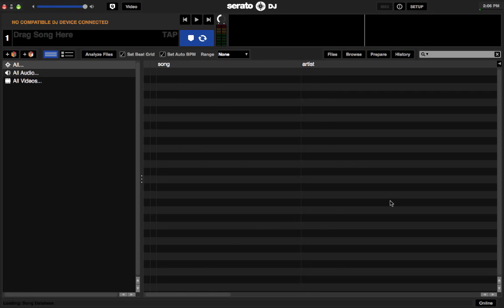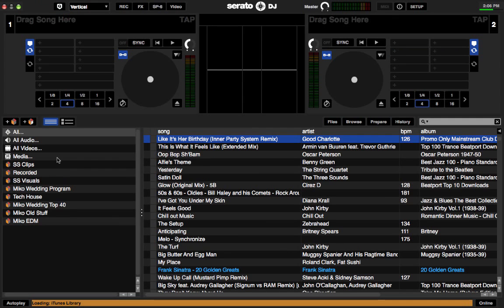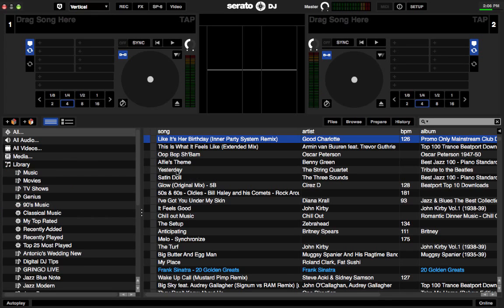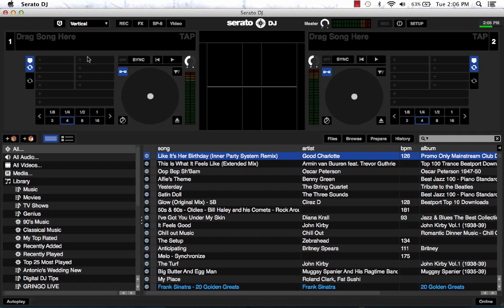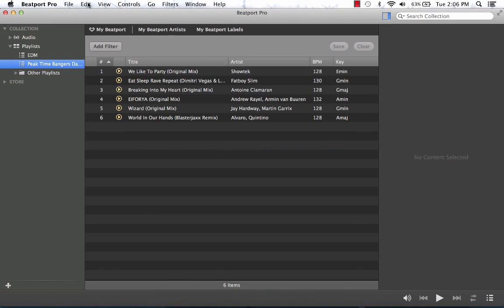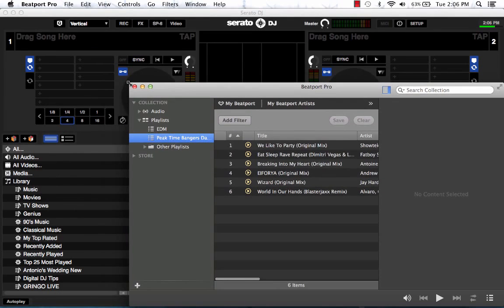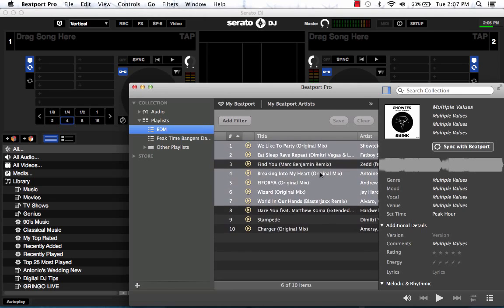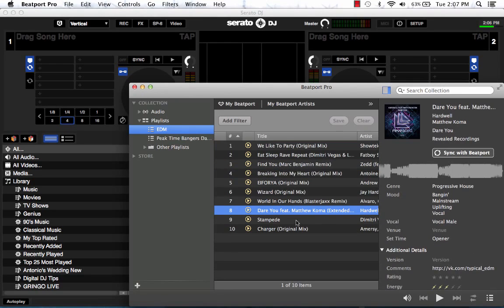I'm gonna launch Serato DJ. Alright. I can just switch over to the Beatport Pro window. Let me minimize this first. There. Now I can check out all my playlists and search from them for songs that match what I feel should be played next. Once I've chosen, I can then just drop the track onto Serato DJ.